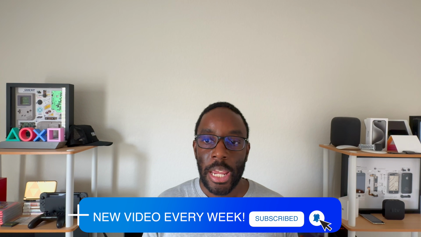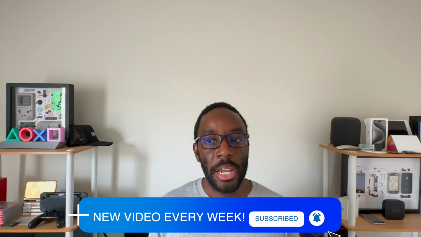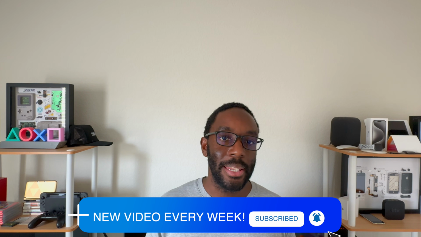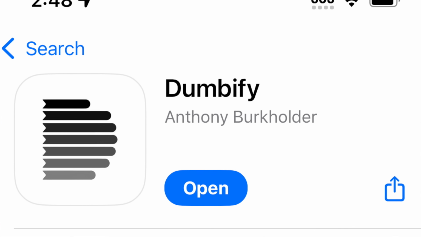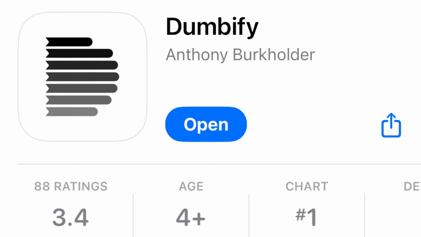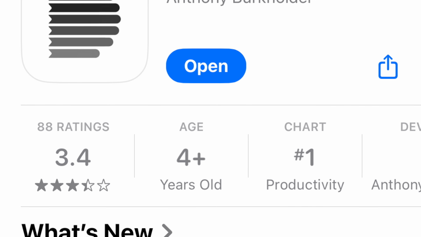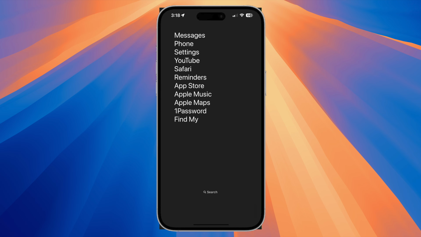The Dumbify app goes for $4.99 in the App Store, and it requires an iOS device that is running at least iOS 16. The Dumbify app in the App Store is the #1 app in the productivity category. And what this app allows you to do is minimalize your home screen so that you can only have the apps that you need in order to operate your phone on any given day.